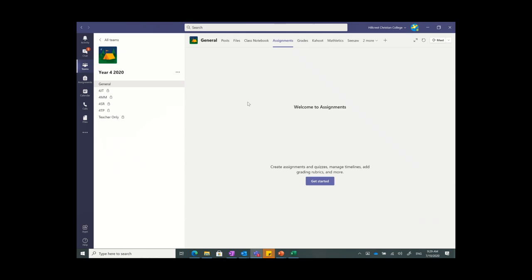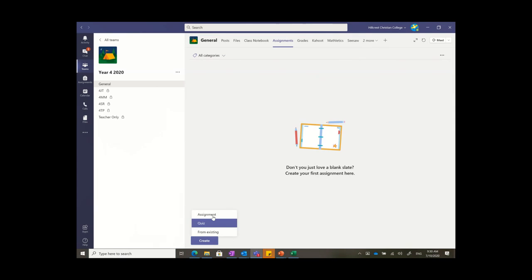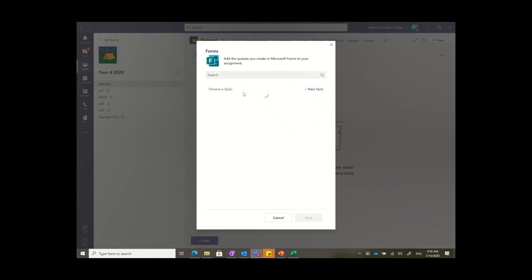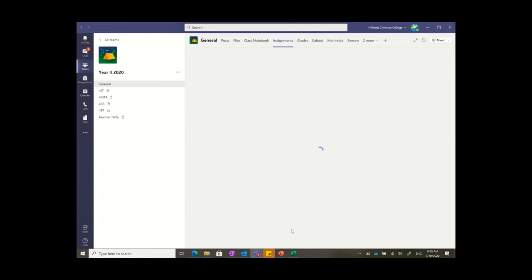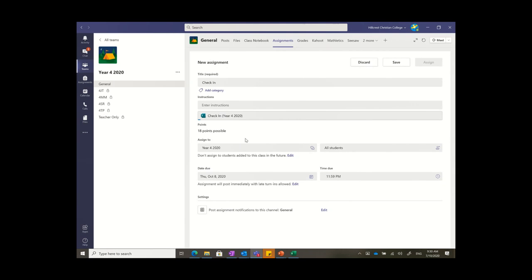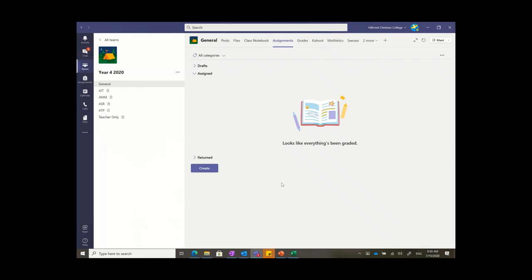And in the assignments tab, you can go and get started. I'll say get started, and I'll go create, and you can add an assignment, or you can add a quiz, or from an existing quiz. So I'm just going to do a quiz, and I can either choose one of the new quizzes that I've done, or I can choose the check-in that I made earlier today, or my new quiz. So I'll just do that check-in there and put that in there. So now that it's all linked up, I can get my kids to answer the quizzes. I can save it, and it will be posted in this channel.